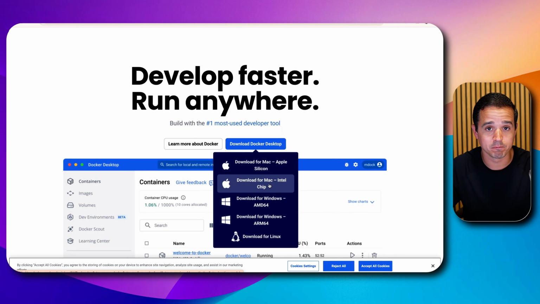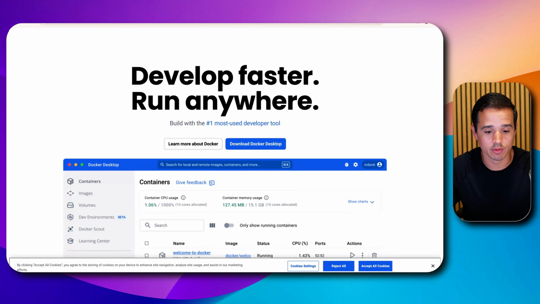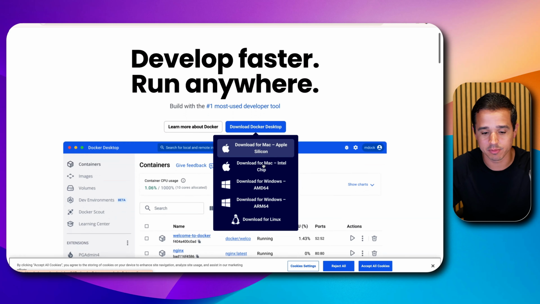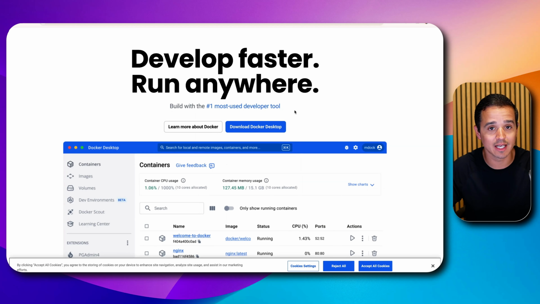If you have an Intel chip, you'll know by going into your Apple About This Mac. I'm not going to pull mine up because it's going to dump my serial number and all that stuff. If you're doing this on a Windows device, you can download the correct one. And if you're doing it on Linux, then you probably don't even need this tutorial, but you can download that one. So go ahead and download it and install it.